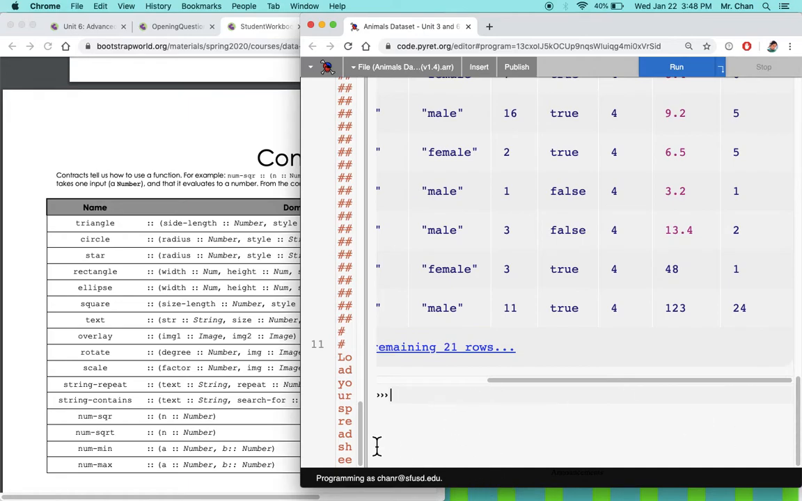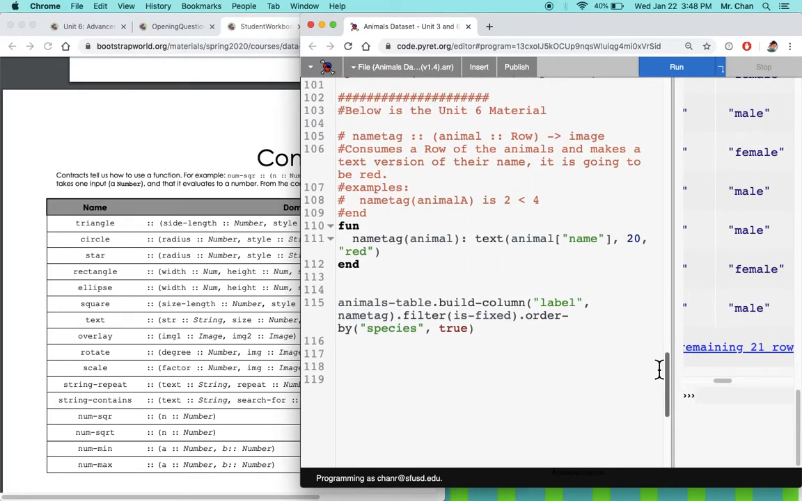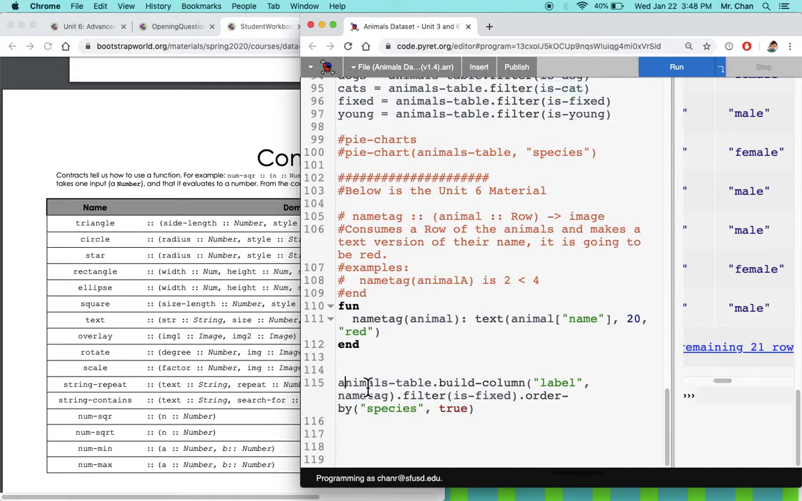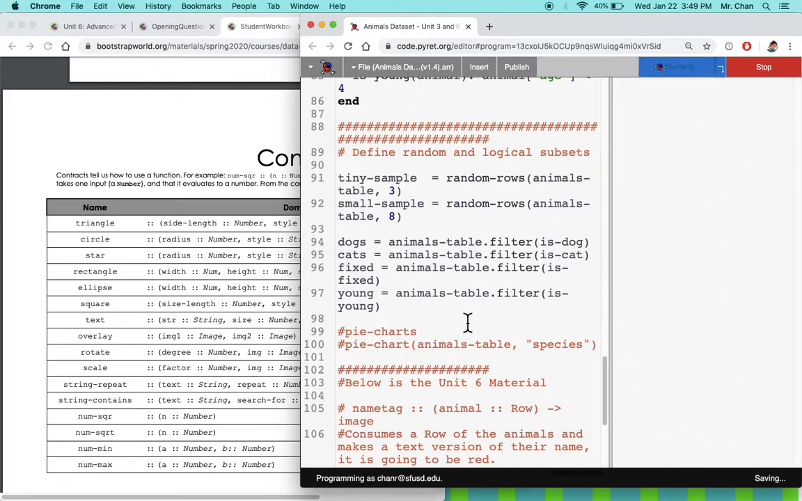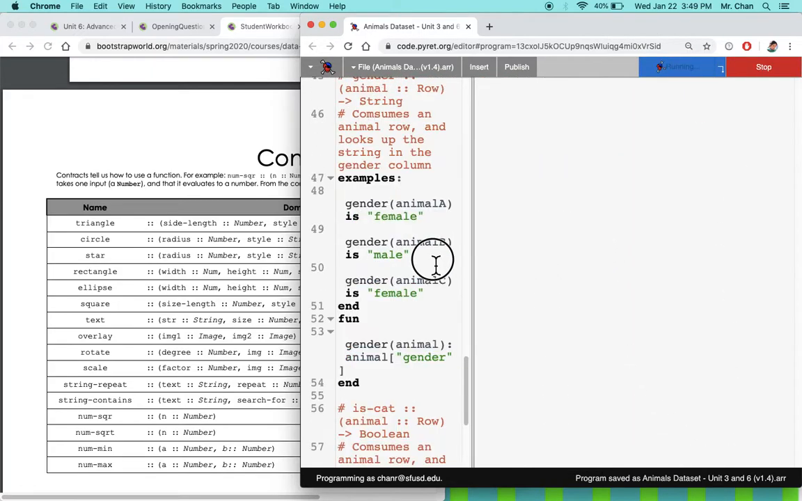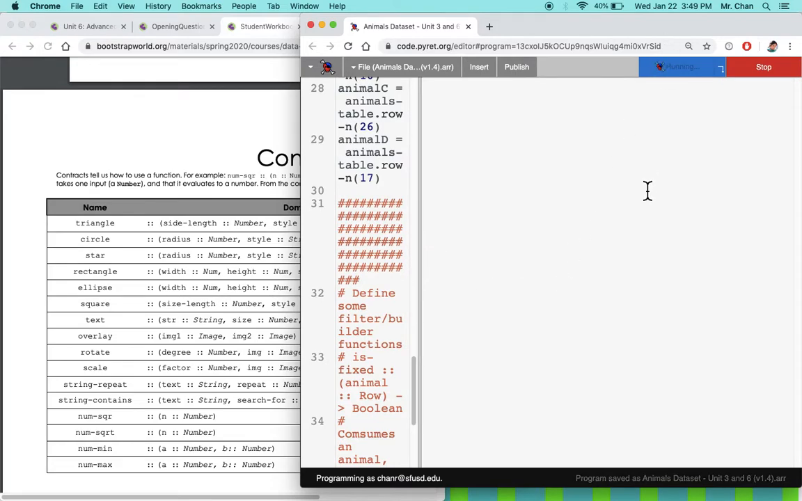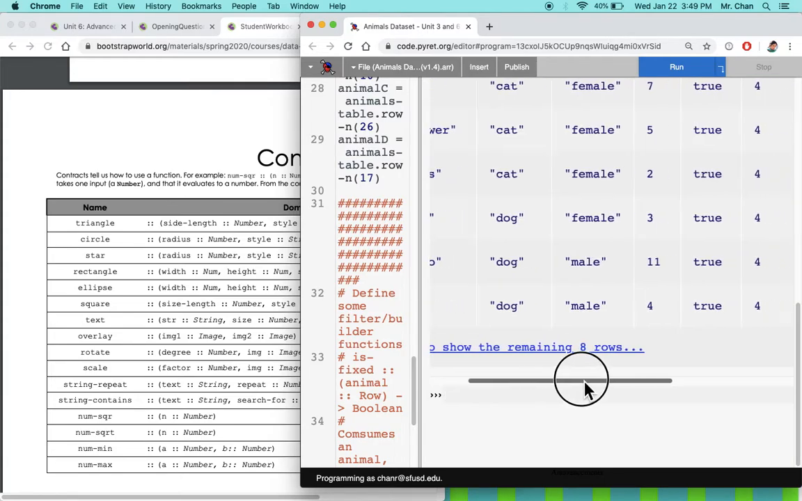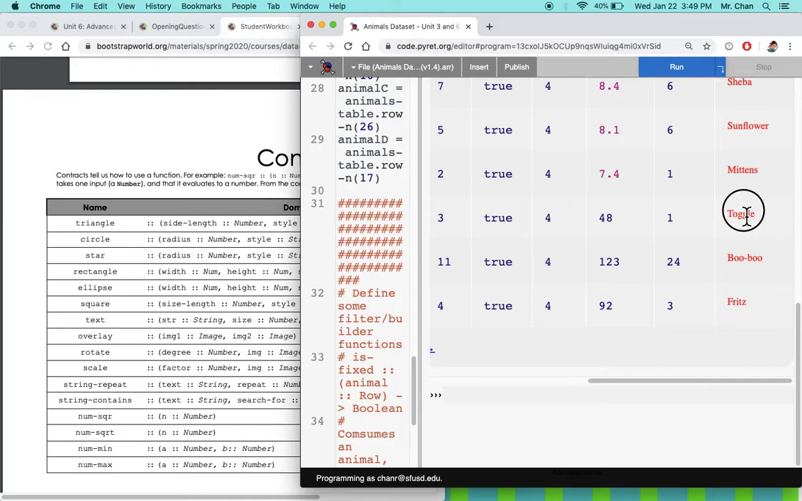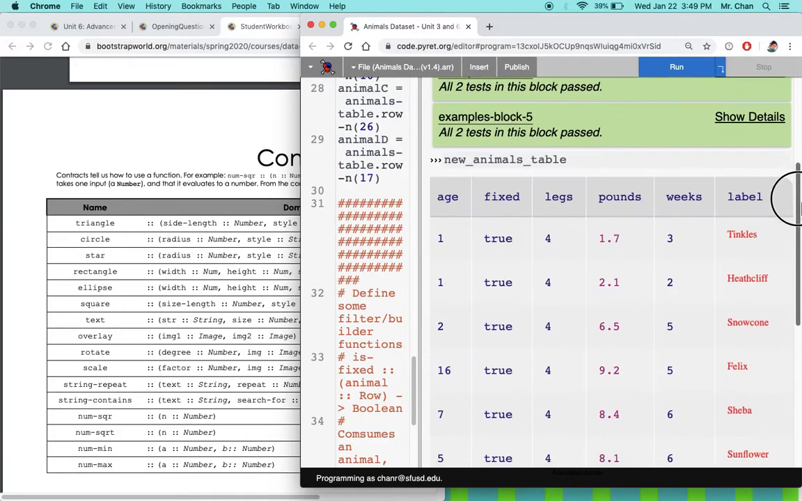Why is that? Well, we didn't save this table, right? Let's call this new-animals-table. That's going to have that extra column. It uses the build column feature. So let's click run. We made changes on the definition side. In order to see those changes, we have to click run again. New-animals-table. Now, when we scroll on over, there it is. Here are the images. Those are their labels.